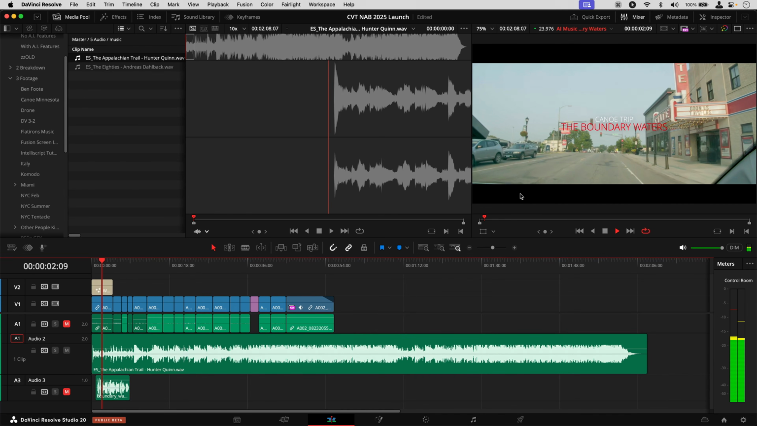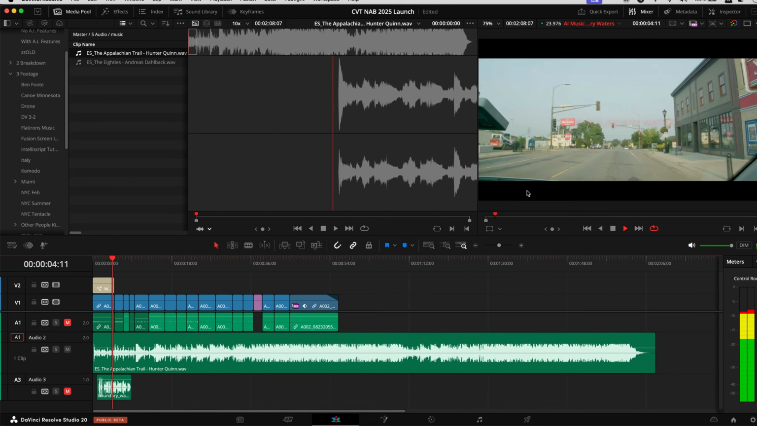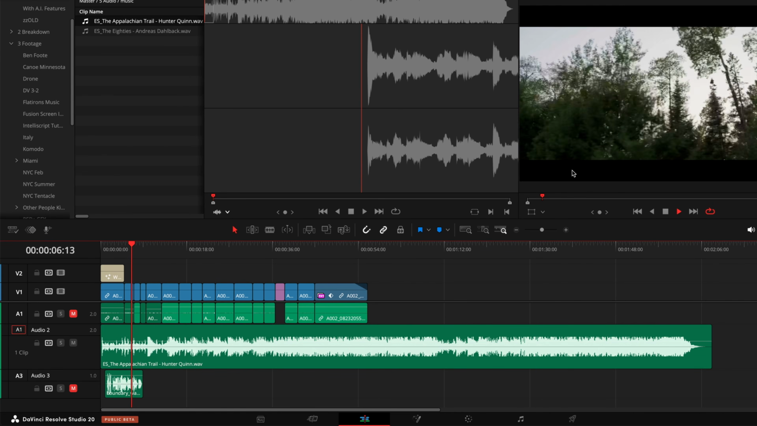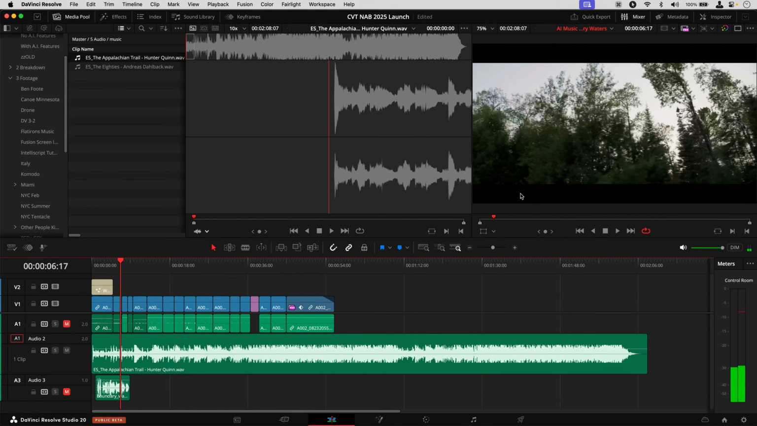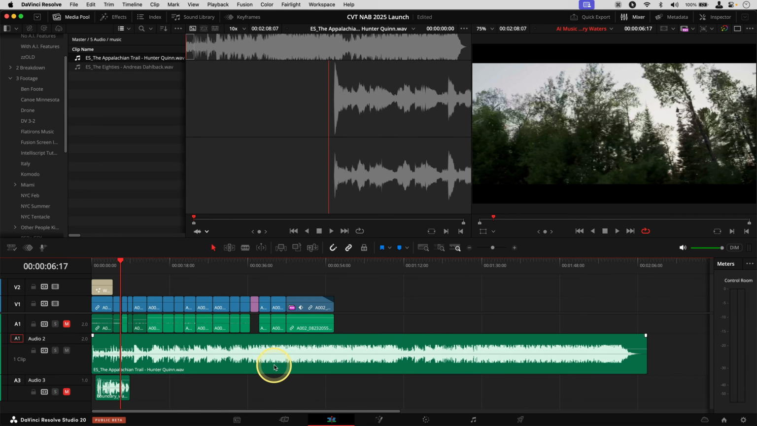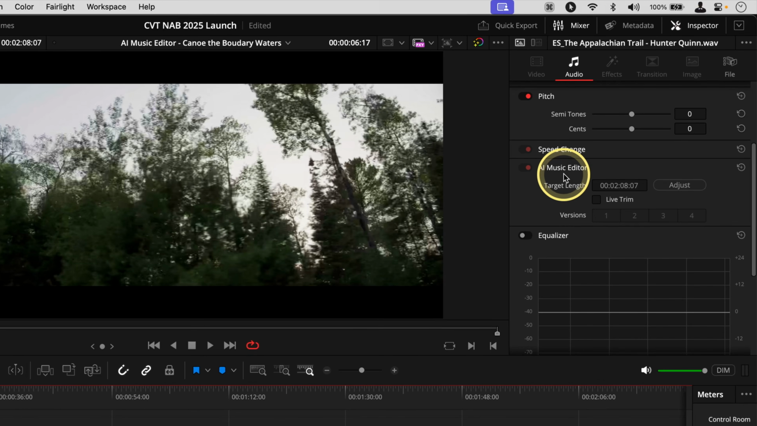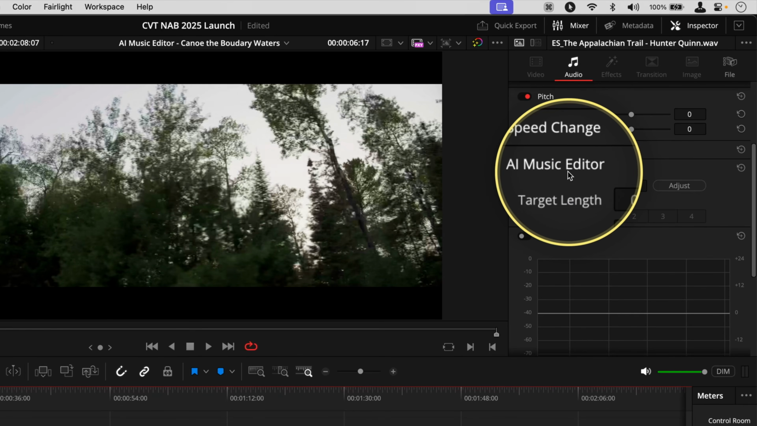AI music editor. Have you ever had a long piece like this that you like, but you need it shorter because the video is for 15 seconds or 30? This is a great way to cut it up without you having to go and find the perfect cut points. And it's a great starting point. So the way it works, you select the clip, open it in the inspector, and you'll find this right over here. Obviously, DaVinci Resolve Studio would be the key here.